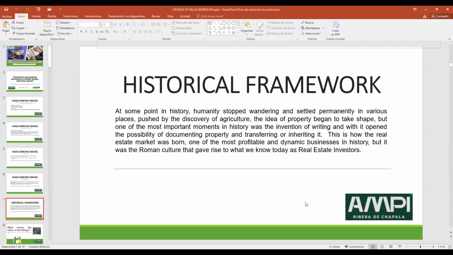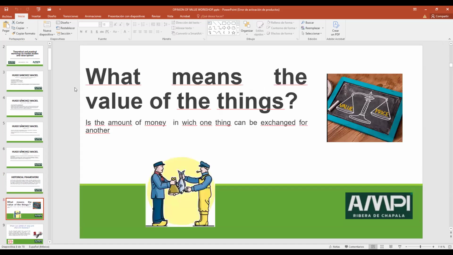I'm saying that this is how the real estate market was born, when they stopped in one site and started to own something: the tree, the caves, the land, etc. When they discovered agriculture, then real estate started, and then they needed to evaluate the properties, the things. So first we're going to understand what the value of things means.